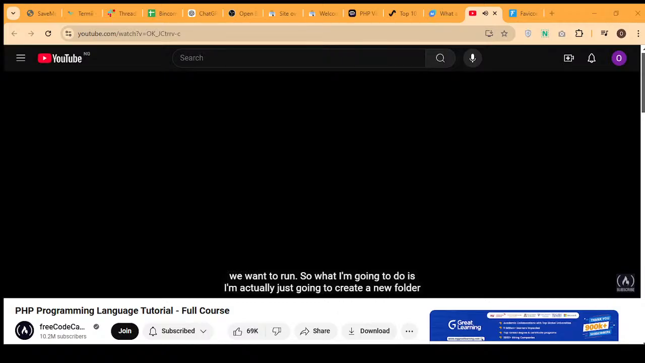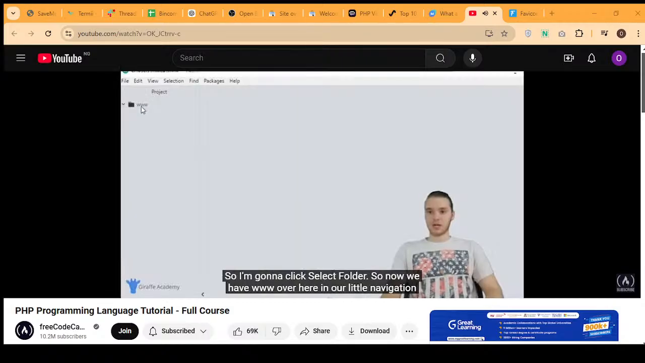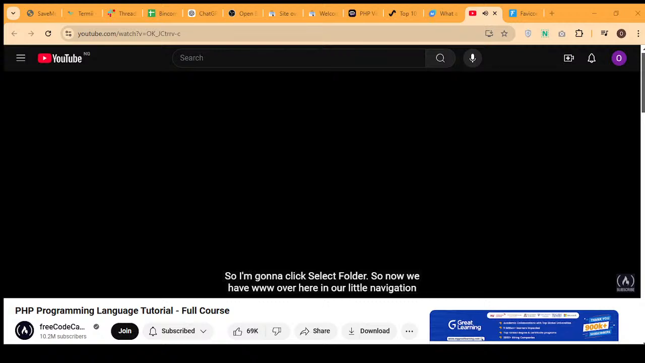Now we're going to go to Users, Mike D, and add this www folder. This is basically going to let me see it while we're developing. So I'm going to click Select Folder, and now we have www over here in our navigation window. I'm going to right click and click New File, and we want to create a PHP file. I'm going to call it site.php. You can name this whatever you want, it doesn't matter, but you need to have the .php extension. I'm going to click enter, and this file is going to get created for us.